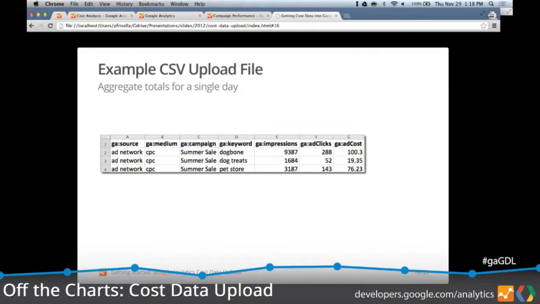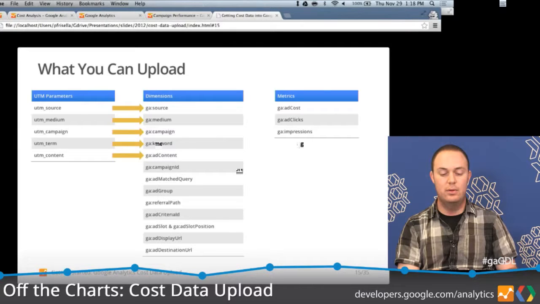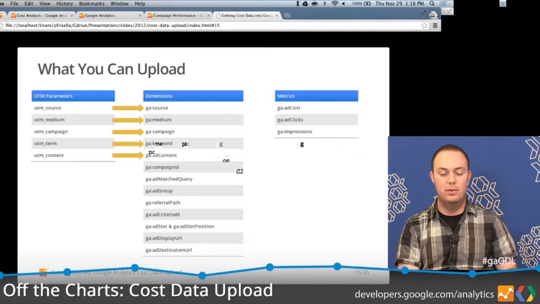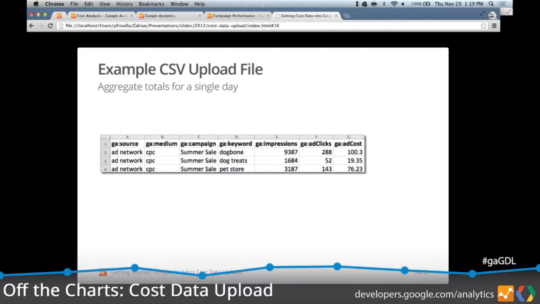Okay. So we know what we can upload. Let's take a look at actually what you would upload. So I showed you a CSV file before. Here's another example. So this is for aggregates, right? You're uploading aggregate data on a daily basis. That's usually the typical use case. So best practice then is really to wait till the end of the day and then upload cost data for the previous day, because you want to upload it in aggregate. And you upload for a specific date. You say, I'm going to upload for yesterday or the day before, and so on.